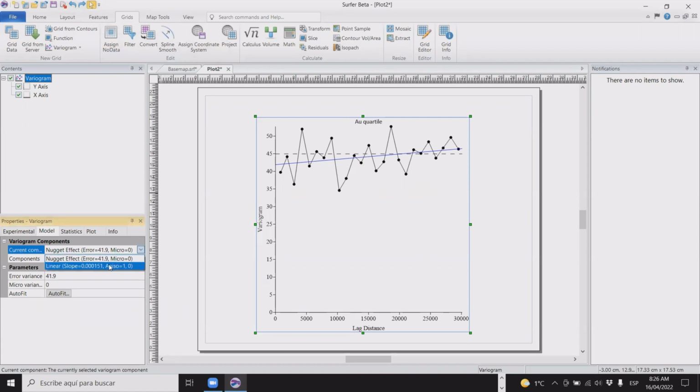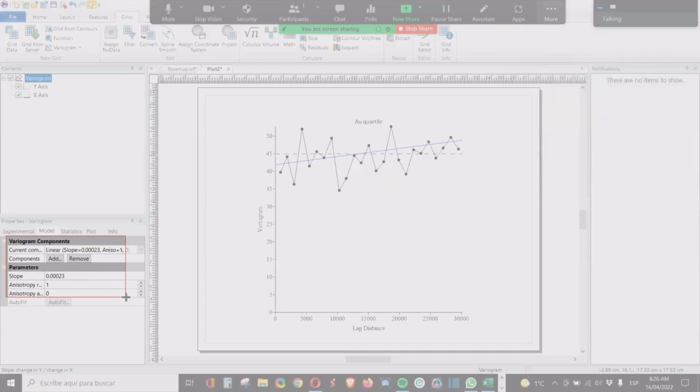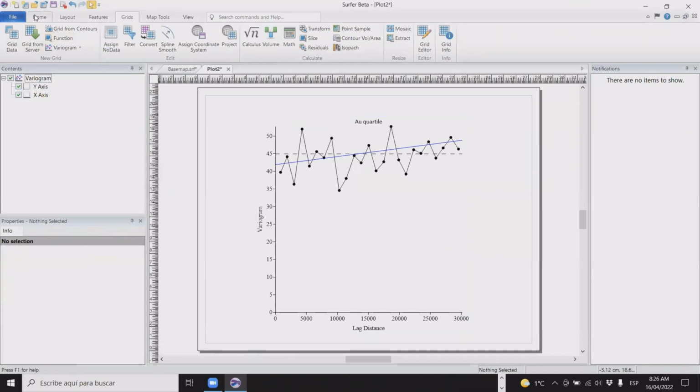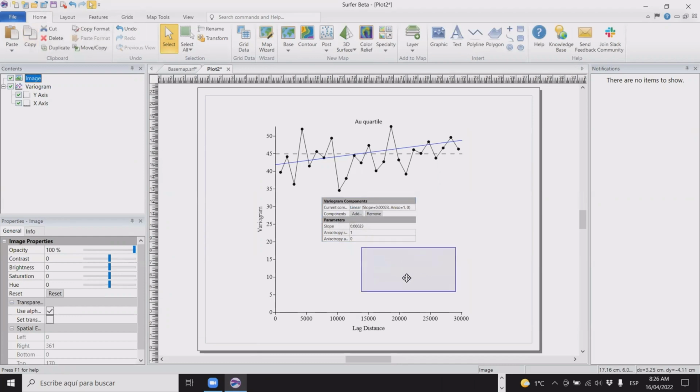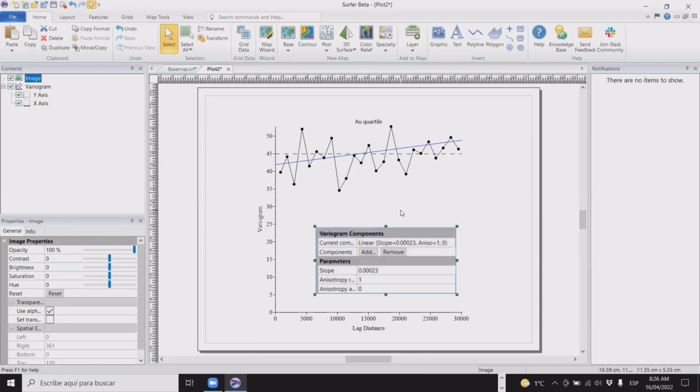I can manually change a little bit here, like I could make the slope a little bit bigger. Too big, 25, 23. Yeah, that will be much better. So using my cutting application from Windows, I will cut this, copy, and paste it here. And I have my anisotropy one and angle zero.